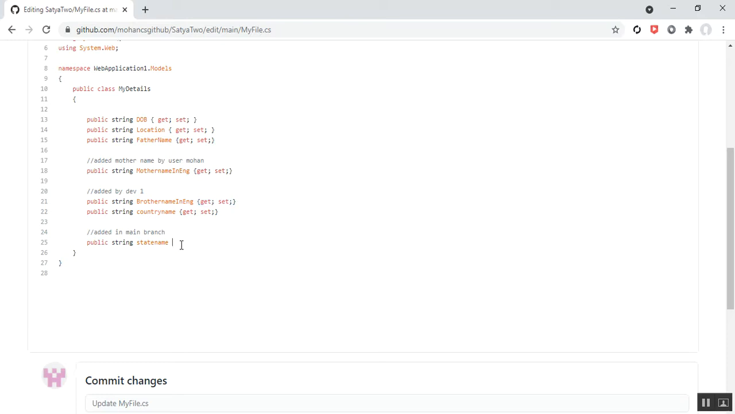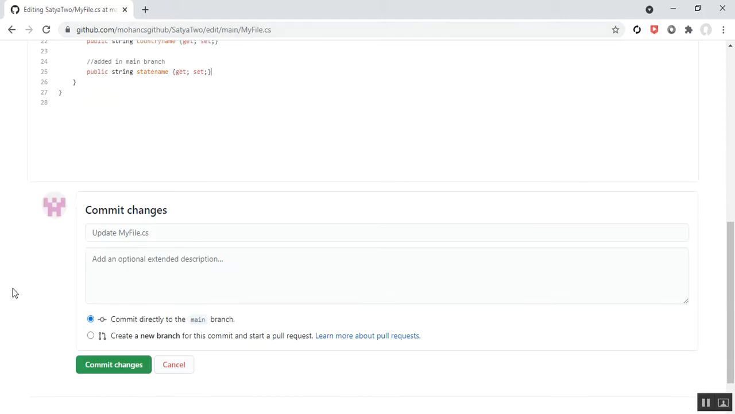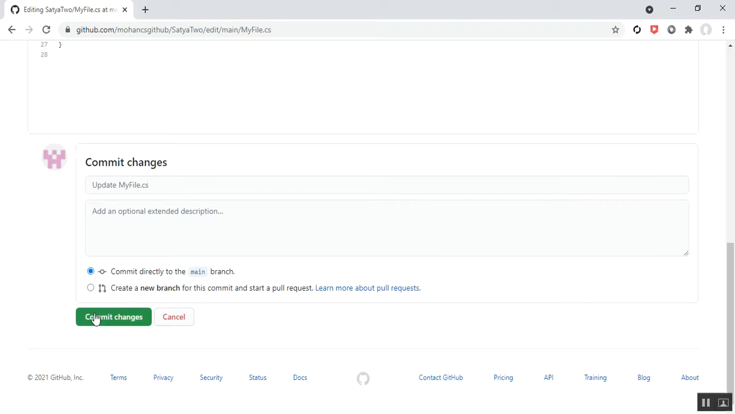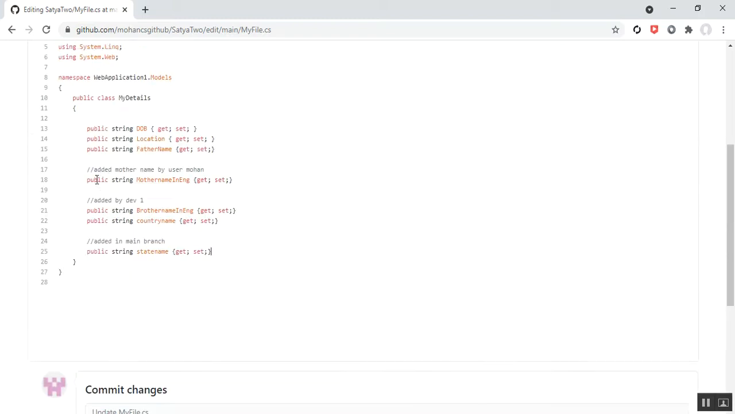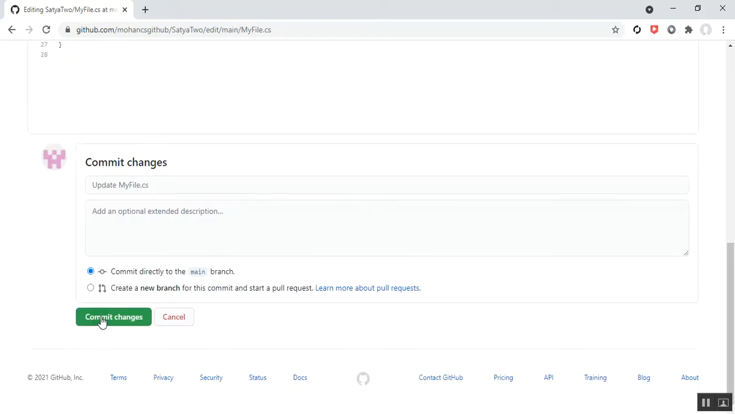Okay, so after I modified my file.cs with these lines, that is the comment added in main branch, and public string state name, the new property I have added in main branch under my file.cs. So after then what I'll do, I'll commit these changes. After commit changes, my file.cs will show the related changes, whatever I made here. So I just click this commit changes button.